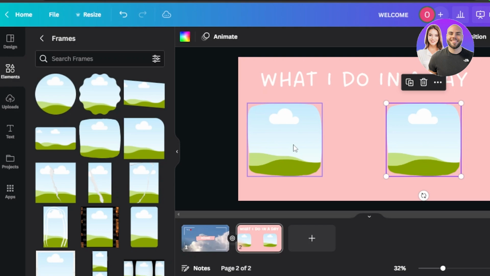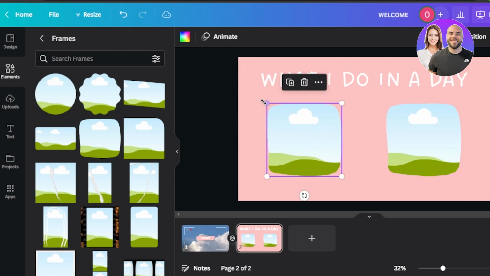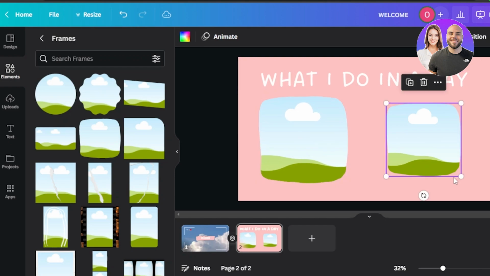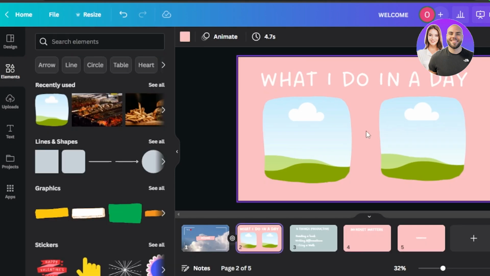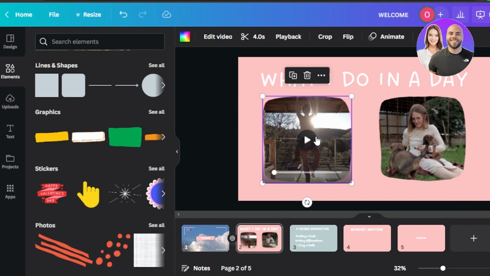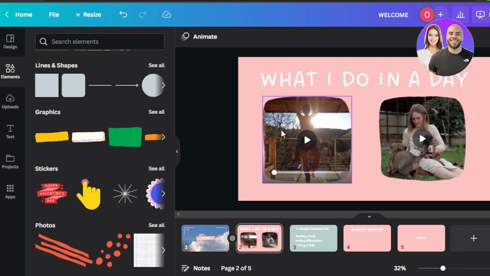Now I will be able to add a video or an image in these frames. Let's just make them a little bigger and place them here. There you go, you can see. So I'm going to go ahead and adjust the size here. I have added these. Now I will just upload 2 videos and I will add them here. So you can see I have added 2 videos here, and this is what it looks like.